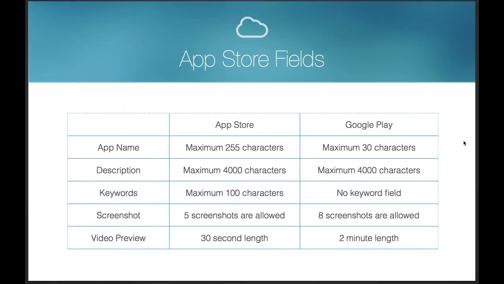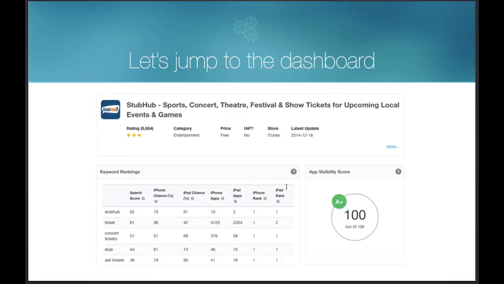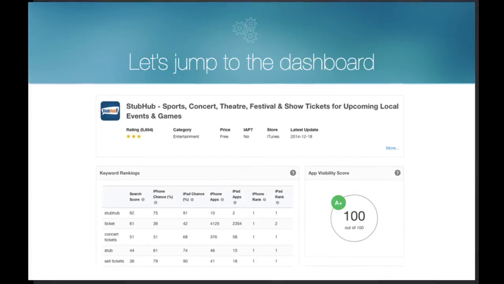And I can deep dive into each of them, like what the 255 characters for app name or 30 characters for Google Play are, how you can utilize each of them, and other things. Yeah, I want to jump into the dashboard right now, and show you first the user experience, how to get the data and teach every single thing, and then make it happen.